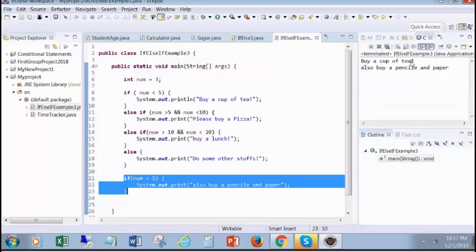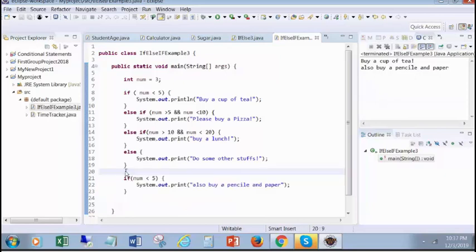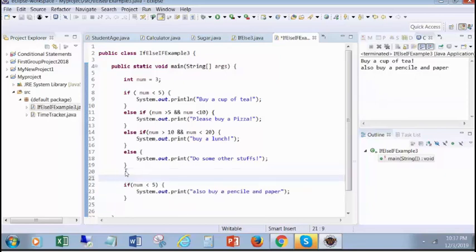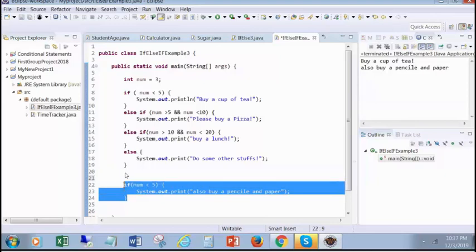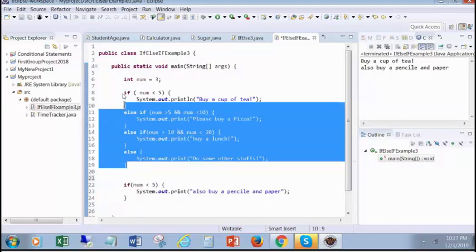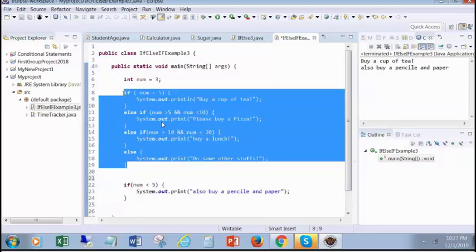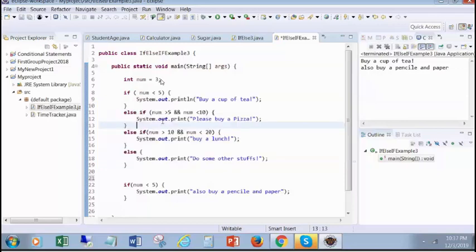Buy a coffee, buy a tea, no problem. Also, buy a pencil and paper. So this is a totally different and independent block. It has no relation with this single block. All right, so what will happen if the number is 8?